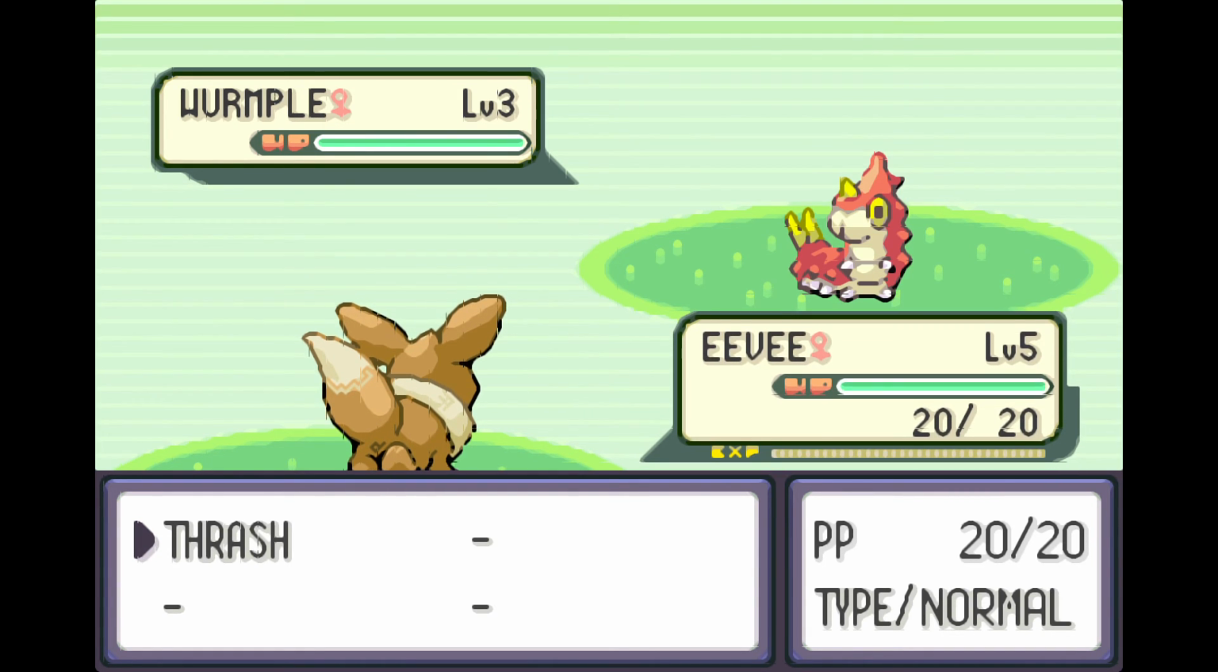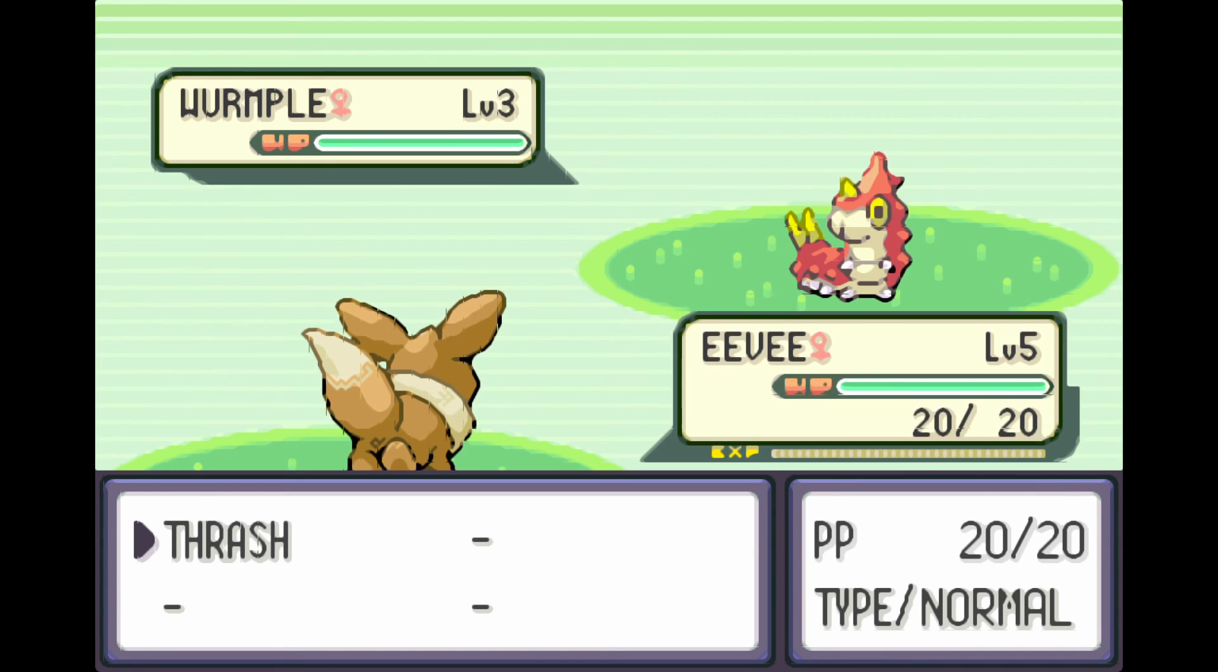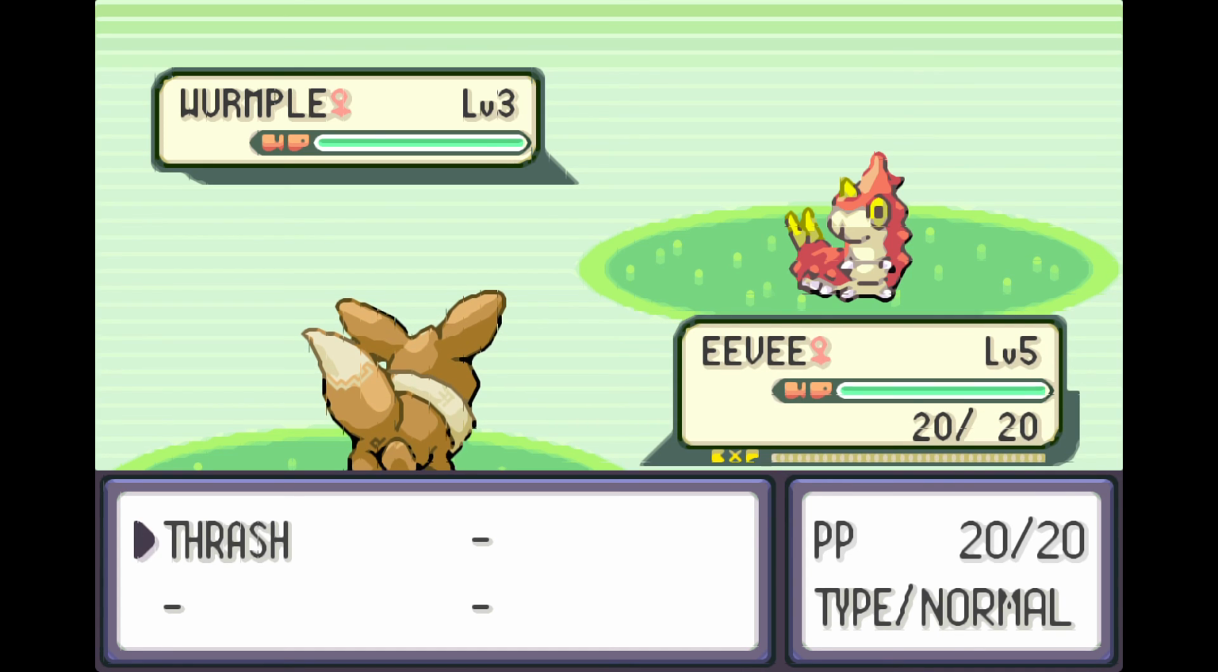But basically, I just wanted to show you guys that this is possible now. We don't need GameShark codes in order to do this. We have the Pokemon Maker, and hopefully this tutorial, step by step, helps you guys out.